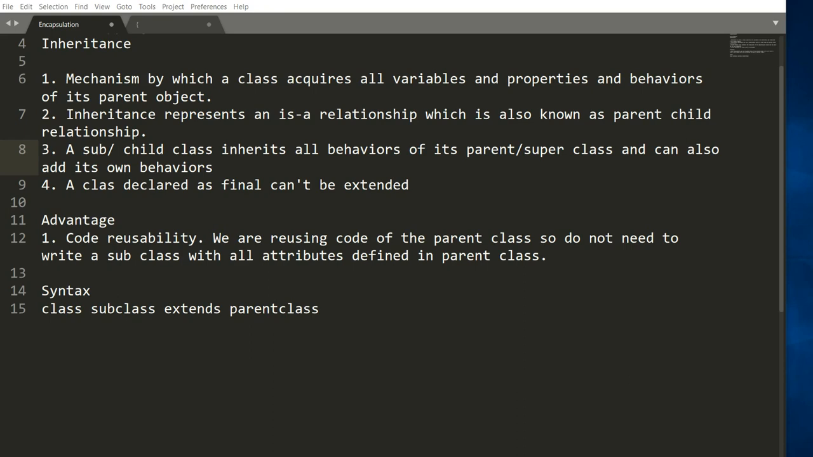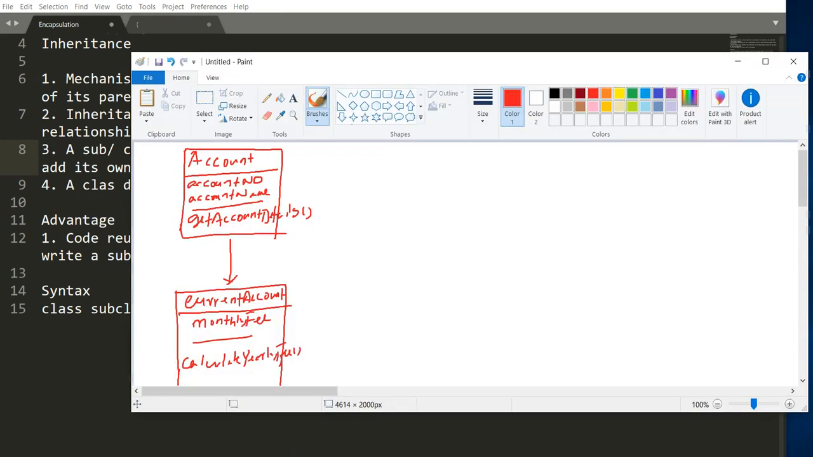So now let's get into more detail of the inheritance. If you look at the picture here, this is an account class. And the account class has how many attributes? One attribute is the account number and the other one is account name. And it has one method, get account details. So it has 3 members, 2 attributes and 1 method.